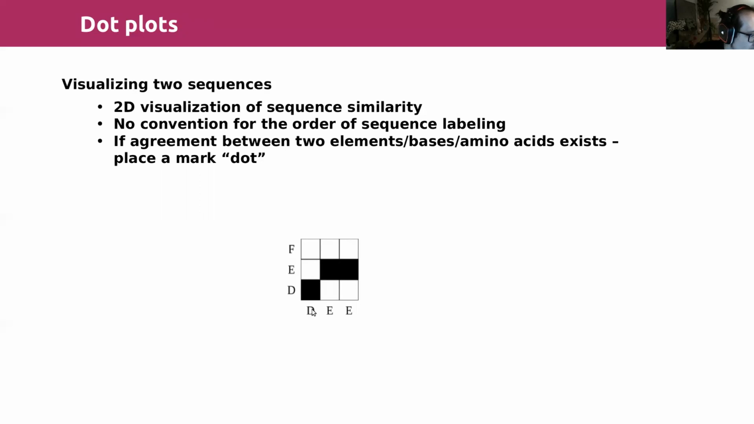If you were to compare the sequence with itself, if we were to look at DEE versus DEE, we would have this diagonal going across. These sequences are not identical. This is not a self comparison here, so we have this mismatch on the end here.